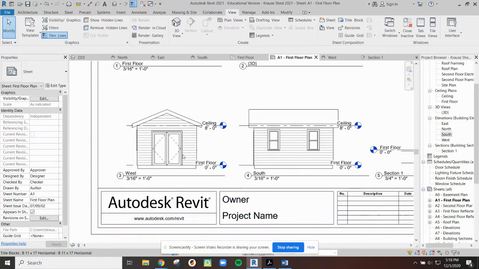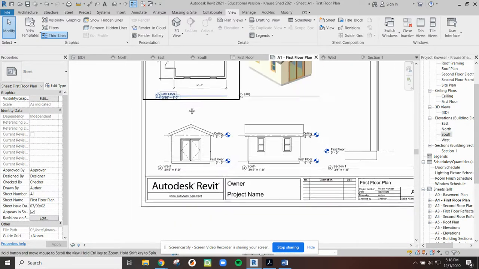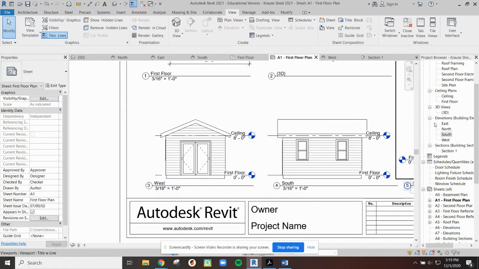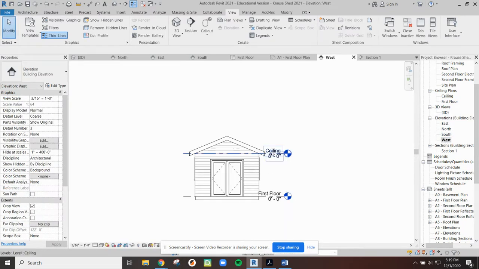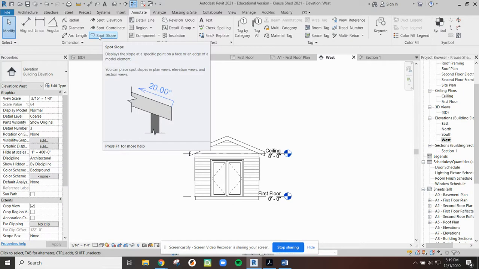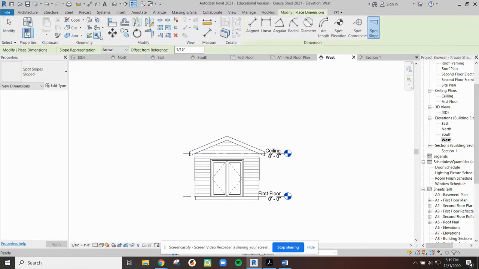All right. Next, we have this west view upon which we want a roof slope symbol. For me, it's west. For you, it might be something else. Let's go to that west view, and I want to annotate this. If I go back up to annotate, there's going to be some stuff in here. For our purposes, for the roof slope, there is this spot slope. I'm going to select spot slope, and we have a drop down here between an arrow and a triangle.